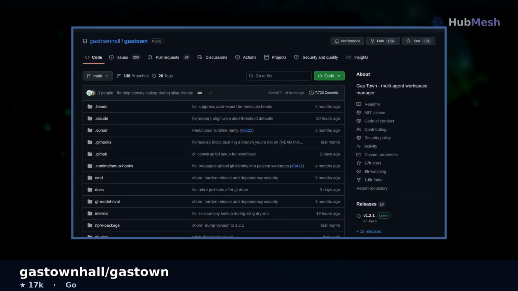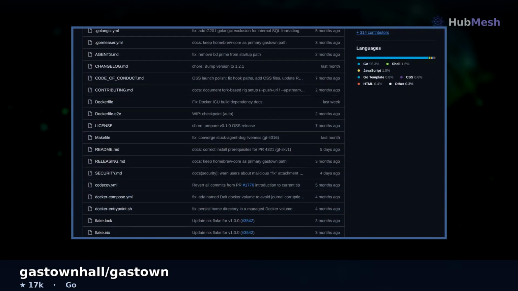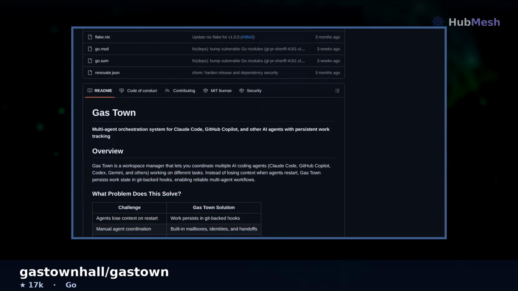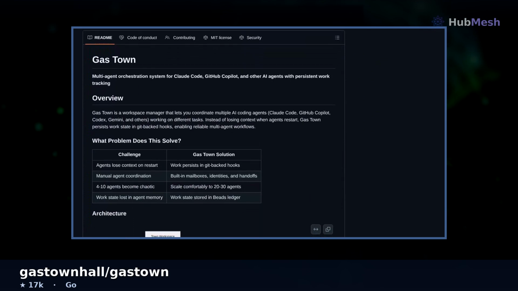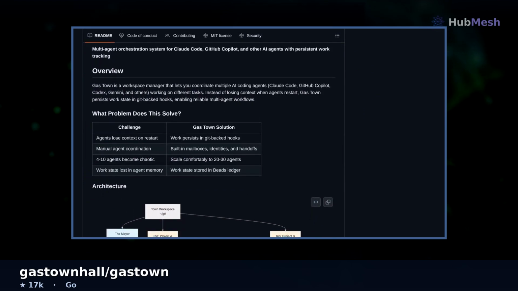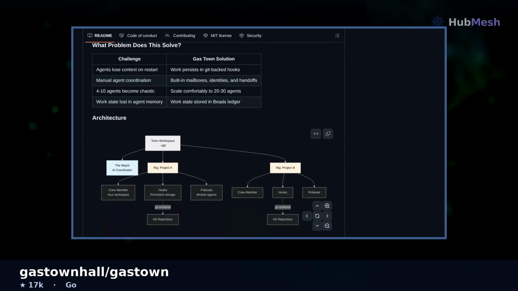Next up, Gastown helps developers manage multiple AI coding agents seamlessly with persistent work tracking. Gastown is your go-to tool for orchestrating multiple AI agents efficiently. Overview highlights how Gastown coordinates various AI coding agents without losing context.